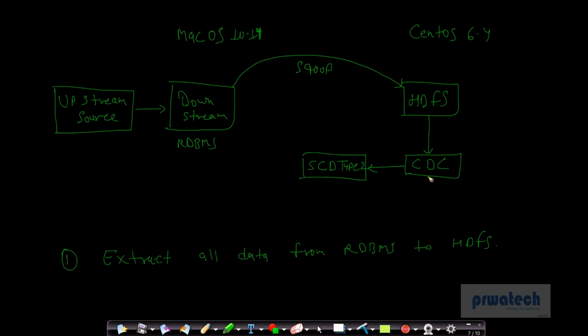What is the use of this? Okay, CDC and SCD type 2. But make sure this is not a part of Hadoop. This is a part of ETL development. And after SCD type 2, this data we are storing in Hive.